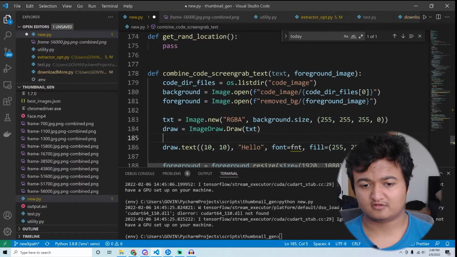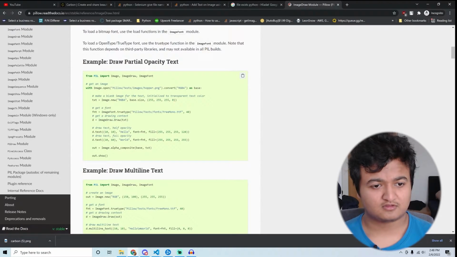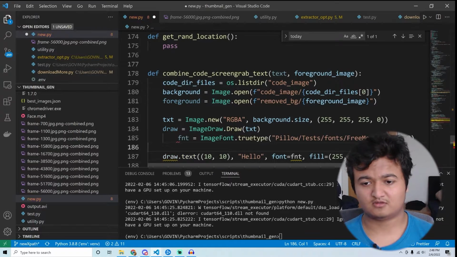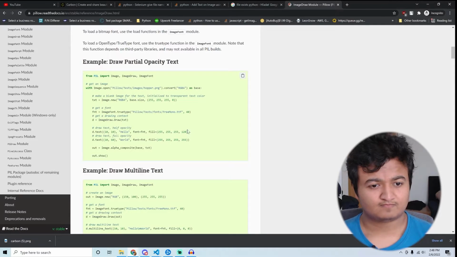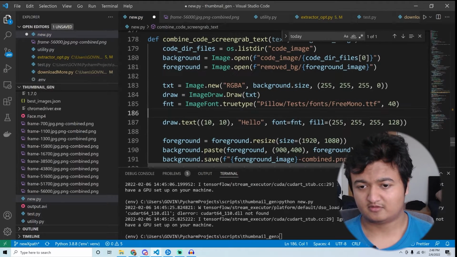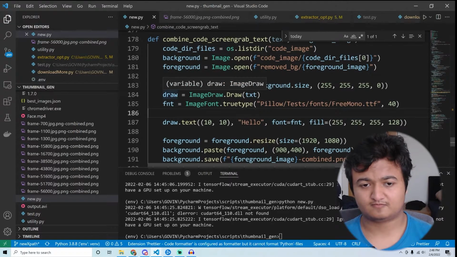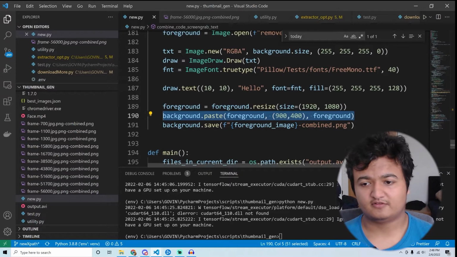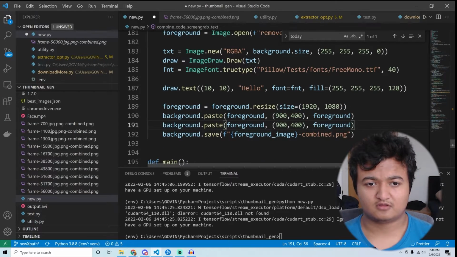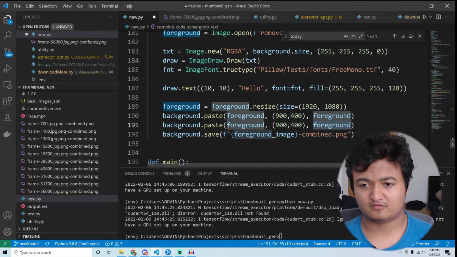Just to draw the text, and the font is going to be this one. Pillow test fonts, FreeMono. I think I'm good with that one. Fill is fine. And then paste here again the draw now. So draw, comma draw.